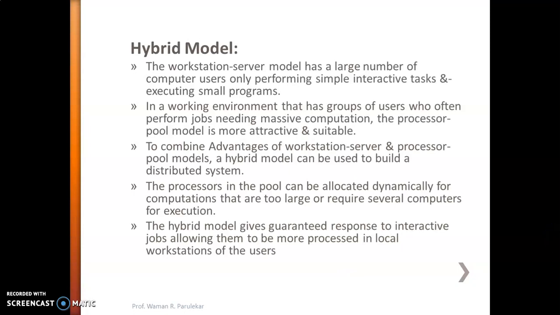So students, here we will stop. We have covered all 5 models of distributed computing in today's lecture. Model number 1 is the mini computer model, then number 2 is the workstation model, number 3 is the workstation server model, number 4 is the processor pool model, and the last one is the hybrid model.